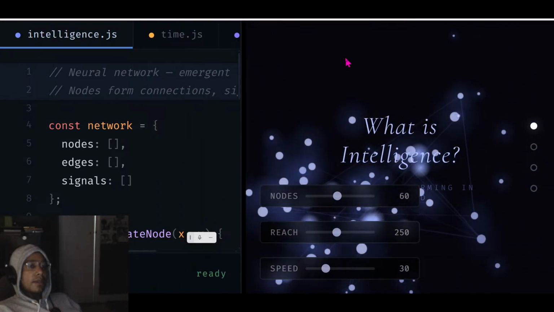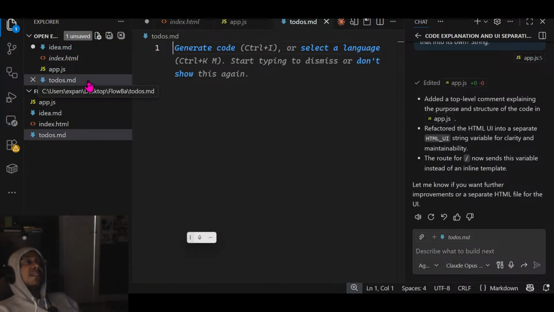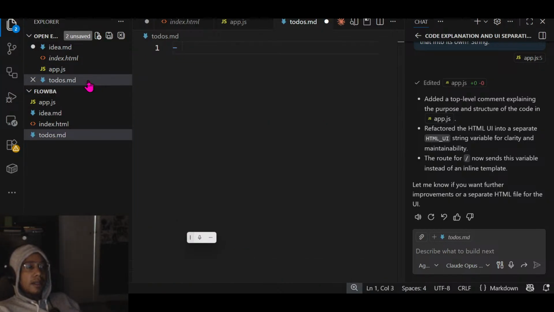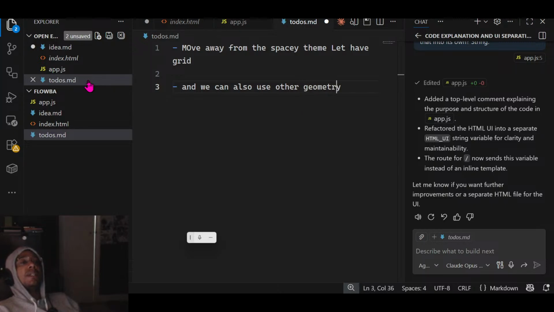All right, so I'm gonna have a to-do. Instead of ideas, I'm gonna have a to-dos.md. Start with the markdown, and I'm just gonna say first, move away from the spacey theme. Let's have a grid, and we can also use other geometry.